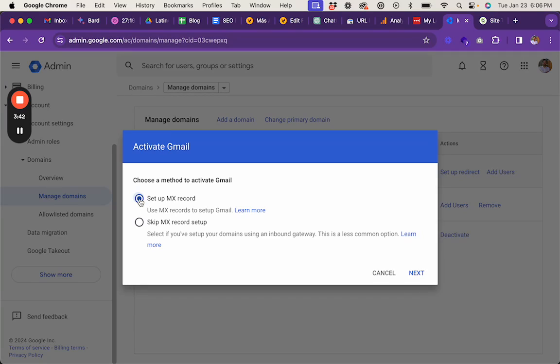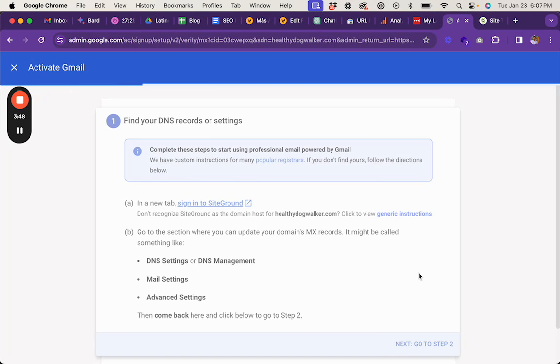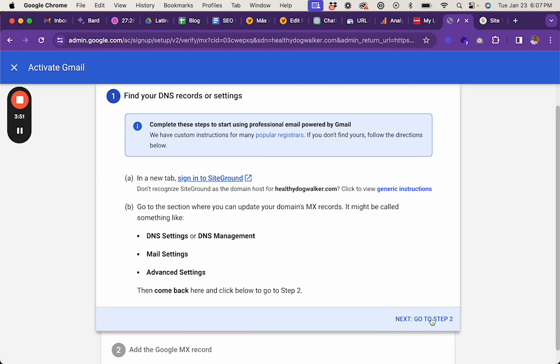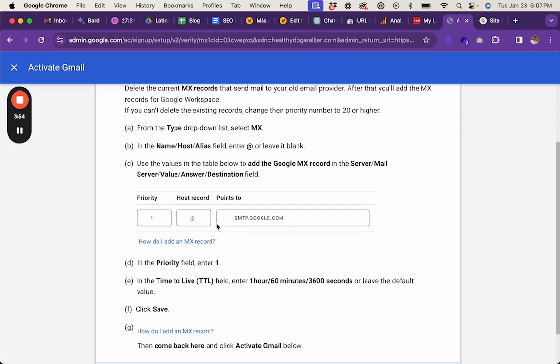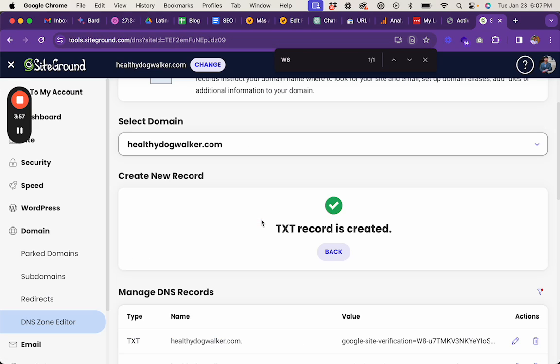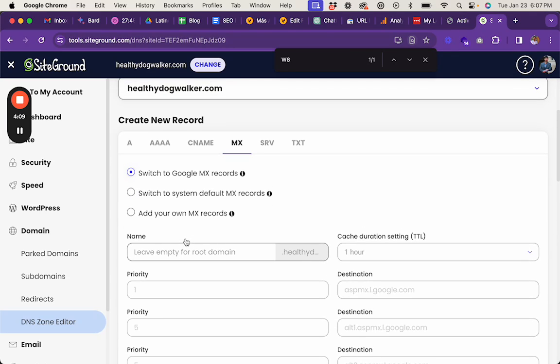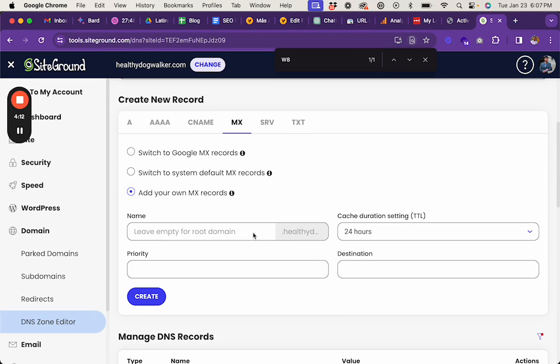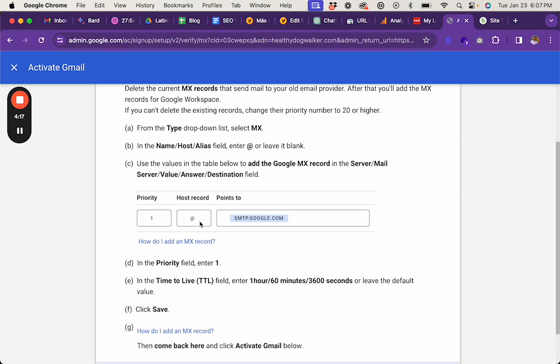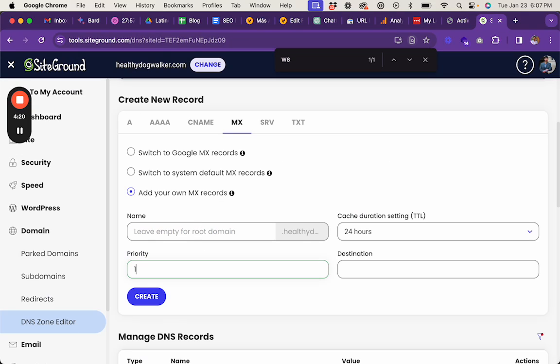So to do that, you would set up the MX record in there. I'm not actually gonna add it because I'm not using Gmail for that domain. But how you would add it is simply copy that. Go again to your domain registrar and go to the DNS records. So it seems like it has the automatic option in here. I'm just gonna click add my own and you would set it to priority one, host record, and destination would be that.